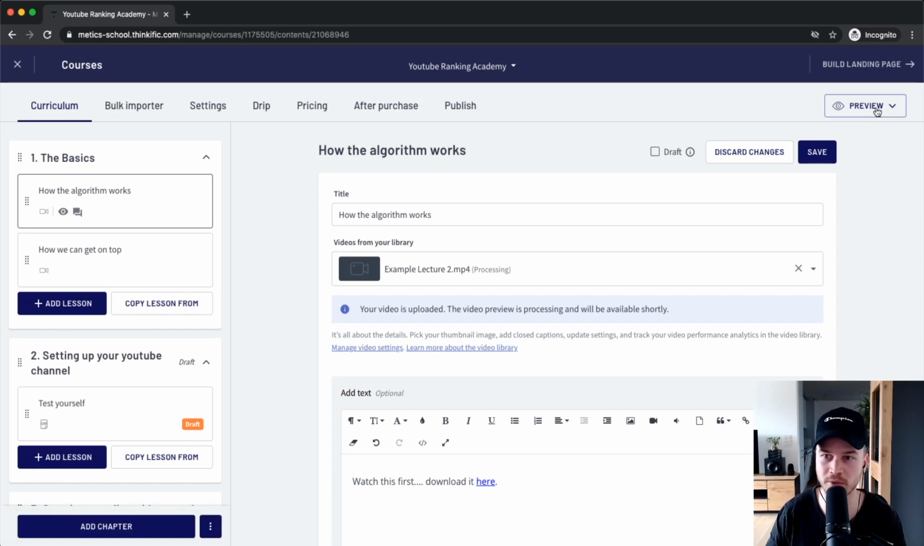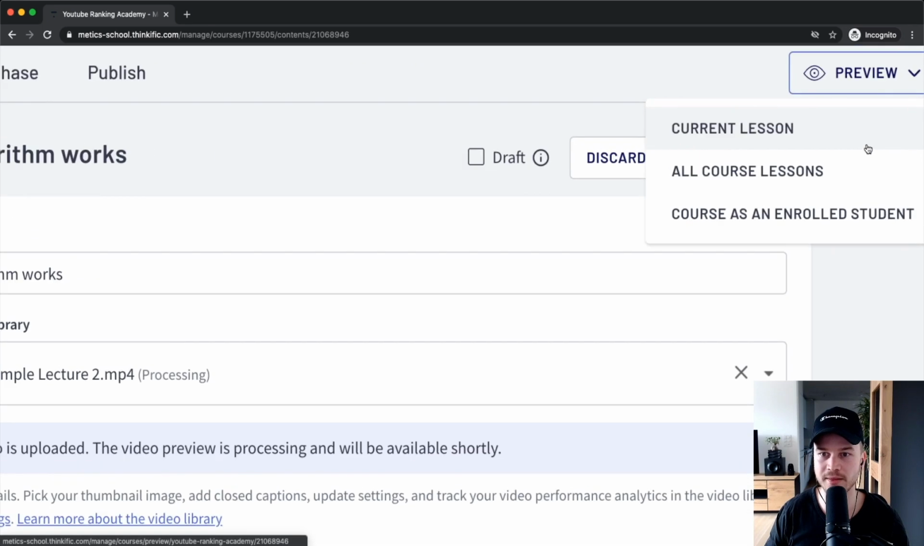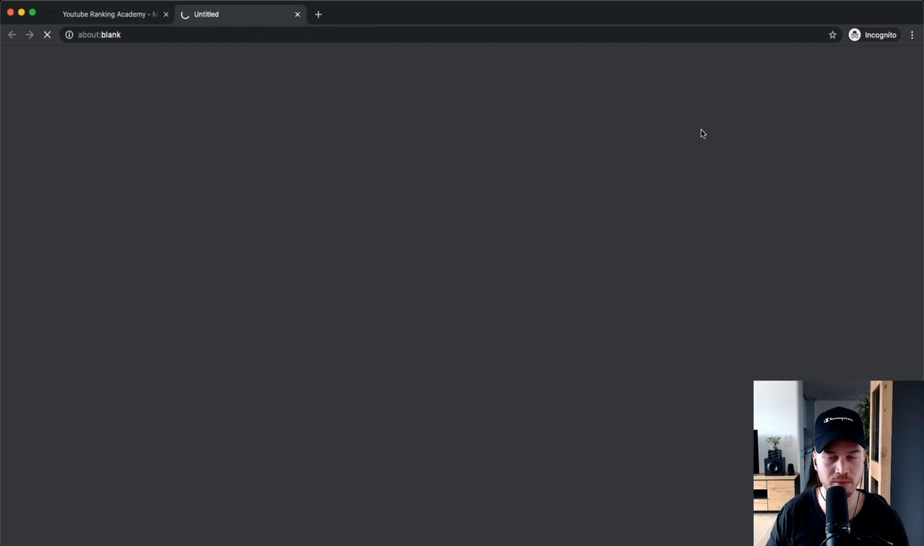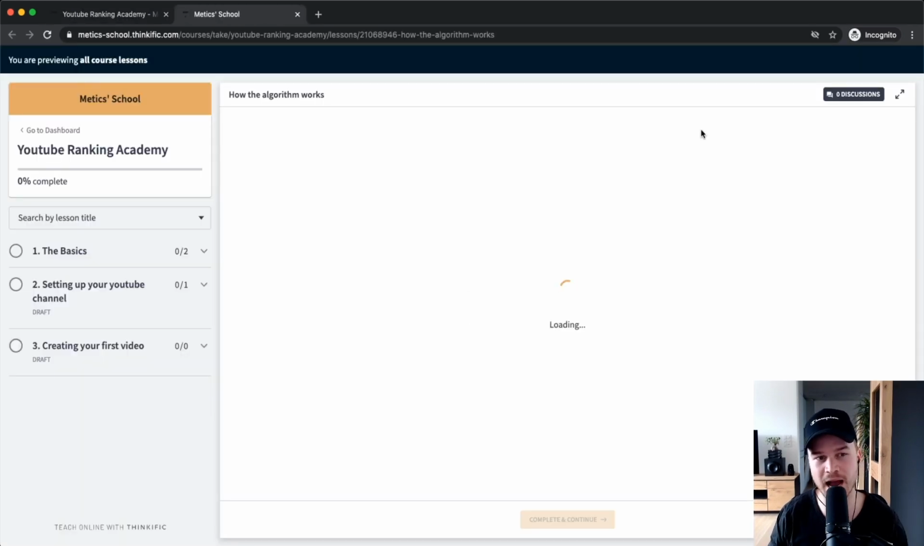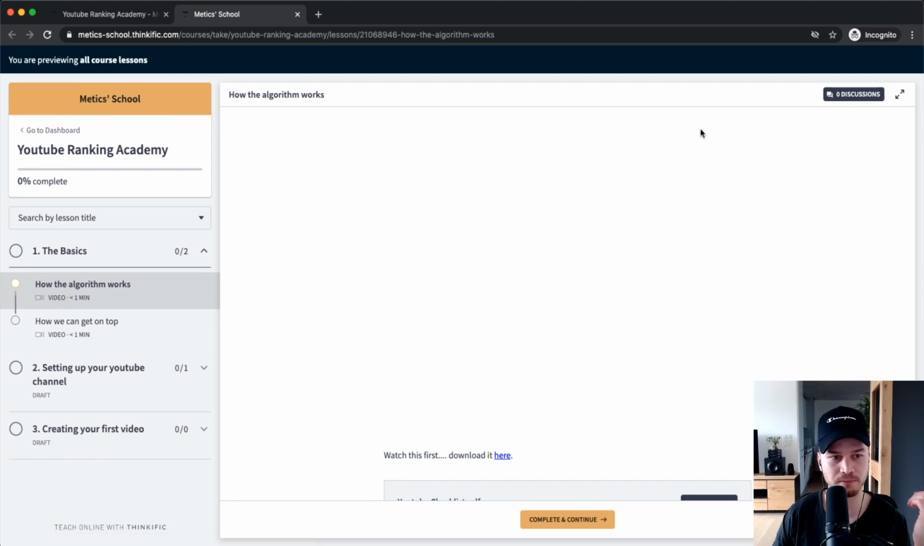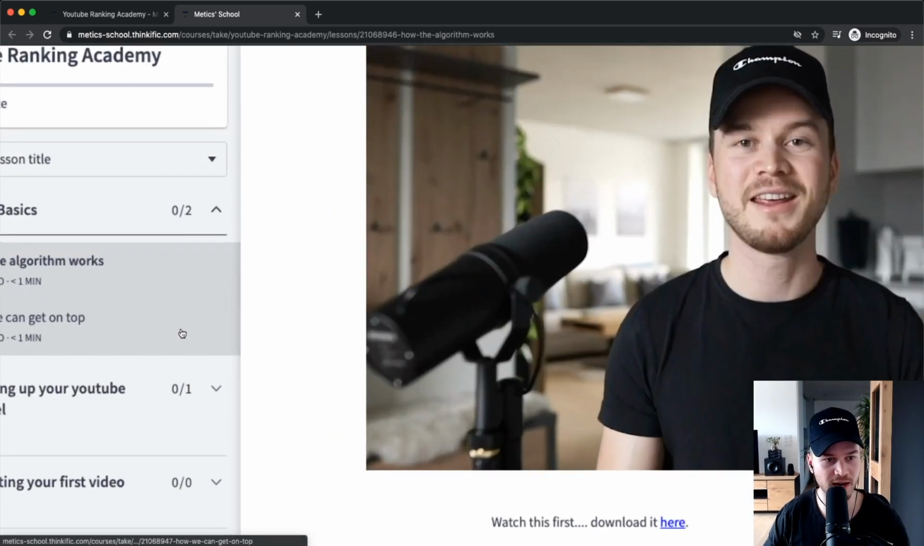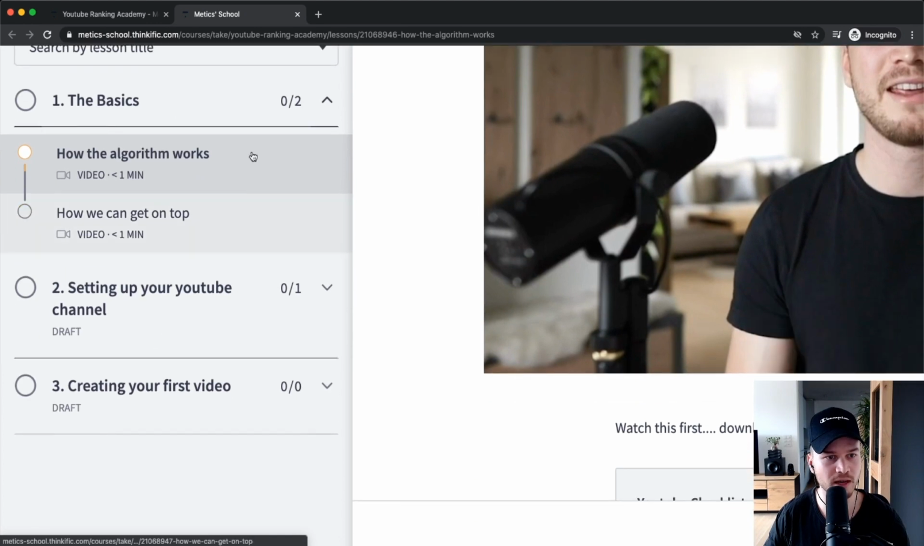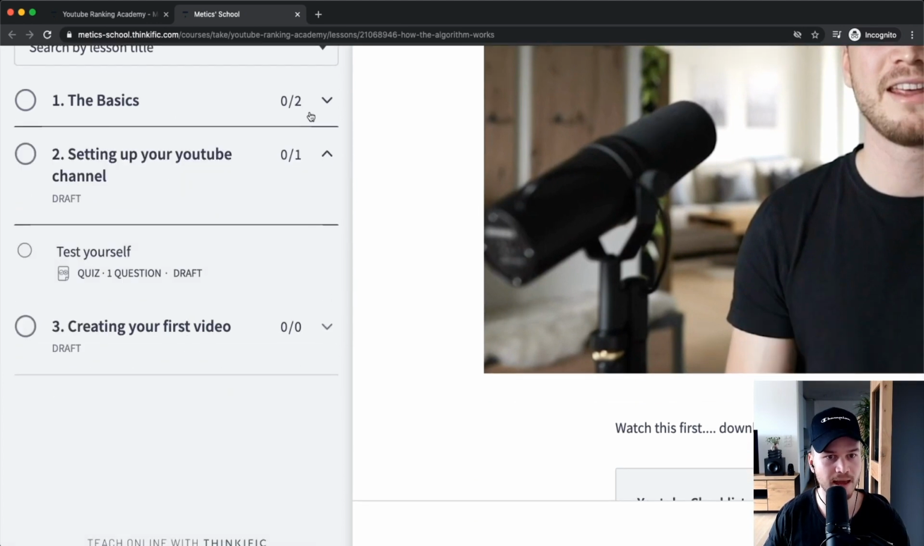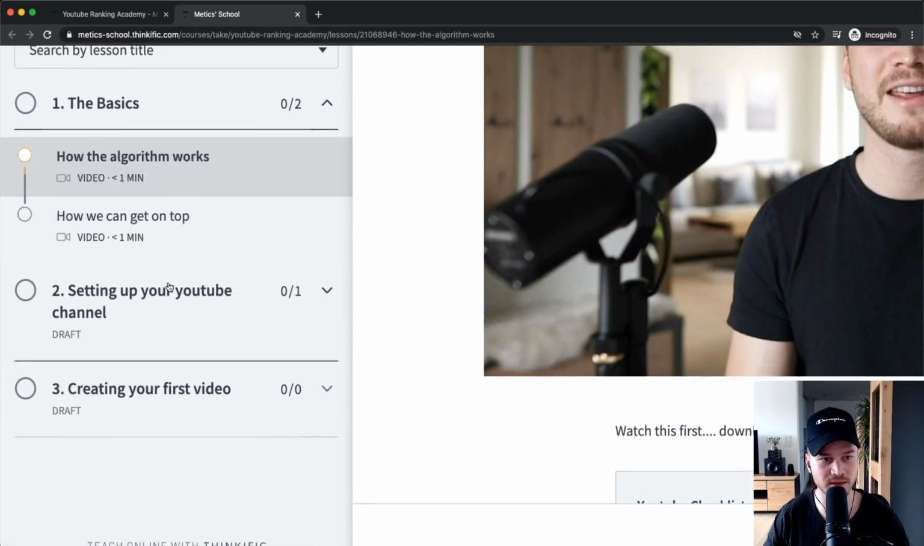So I'm going to go to the top right, click on preview. And then we're going to preview the current lesson that we have just created. And then you can see how this will look for a student. So right now, here on the left side, you can see the entire course. So we have 3 chapters and they can just navigate through the course like that.